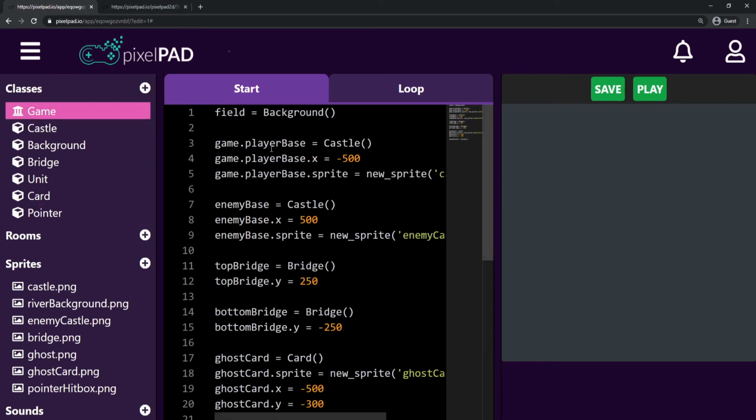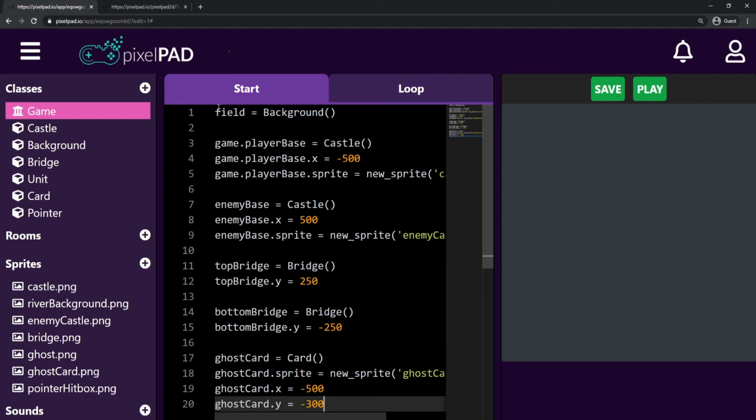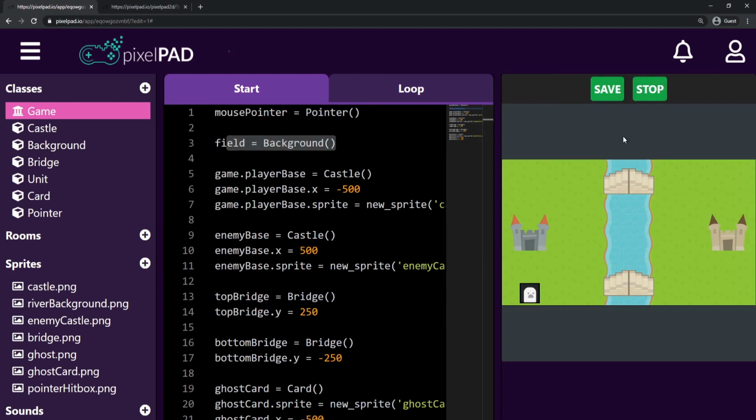I'll go to my game class. And if I want my mouse pointer to be placed behind my background so I can never see it, I can just move this line here where I create my pointer to before I create my background, right? So I can say that my mouse pointer is a pointer before I say that field is a background. So this will create my pointer first, and then later it will create my background on top of my pointer. And you can see now that my pointer is gone. I mean, it's still there, it's just hidden by my background, right?